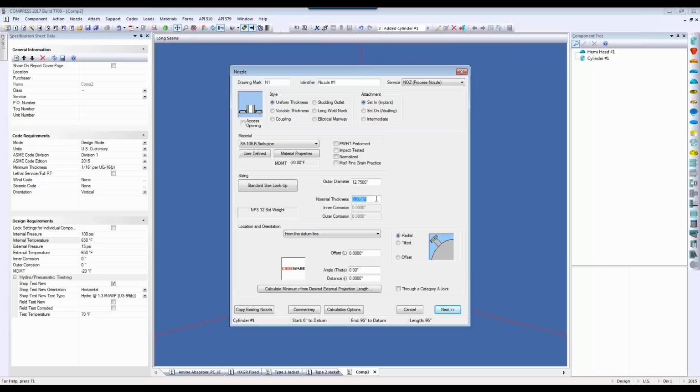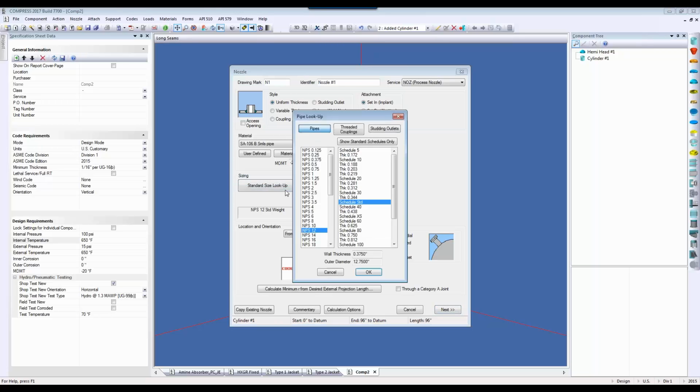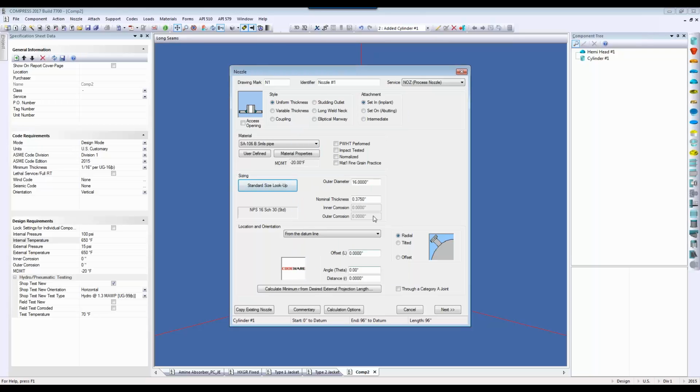Now the diameter and the thickness, you guys know, we can always type it in. So if you do have those odd shapes that you need to maybe roll in the shop, you can simply type it in. Or what I like to do, I go to my standard size lookup right here, and we look up our pipe library. So we can look up pipes, threaded couplings, and studding outlets. So let's make this a 16-inch, and we'll select standard schedule, click OK, and we'll move this over. So we've got the dimensions.